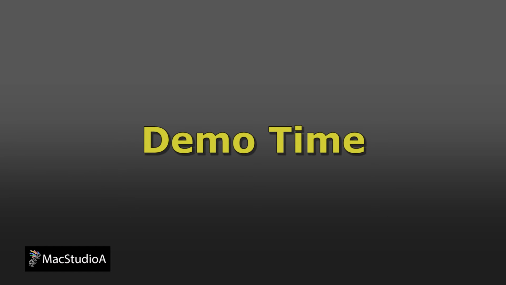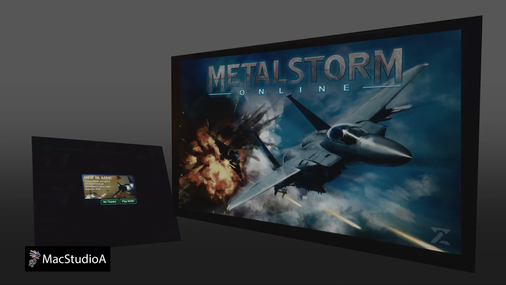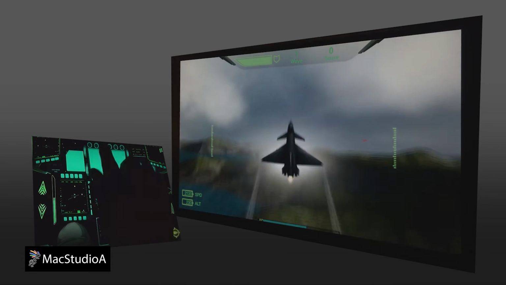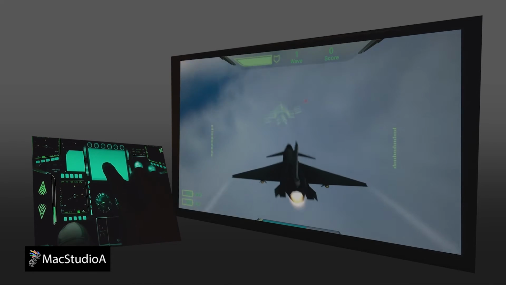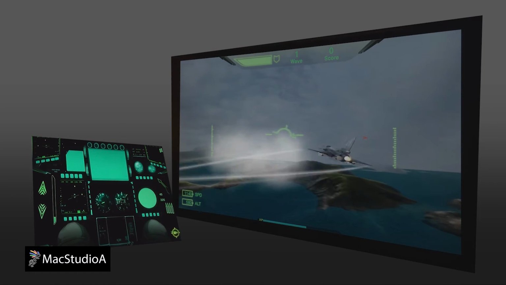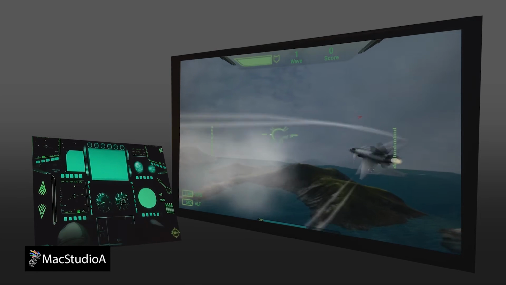Demo time. In this demo, I'll use AirPlay on an iPad to stream photo and video content to the Apple TV. Then I'll use AirPlay Mirror to display exactly what's on my iPad to the Apple TV, run apps and even play AirPlay supported games like Metal Storm Online to have a dual stream experience.